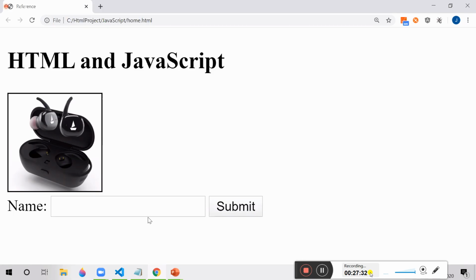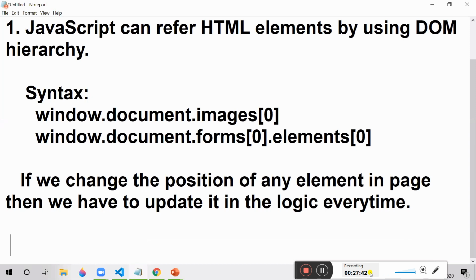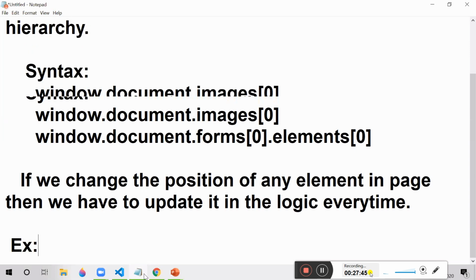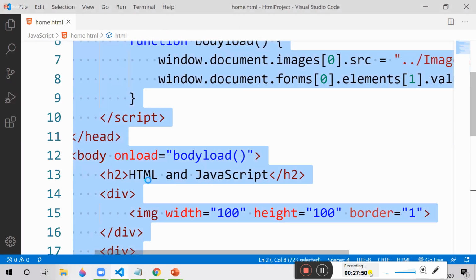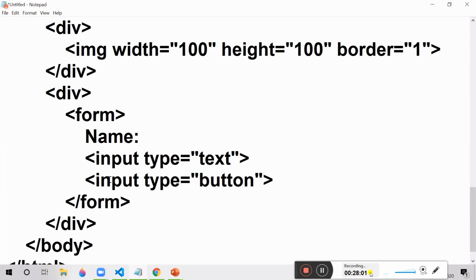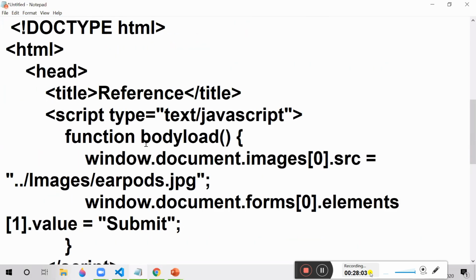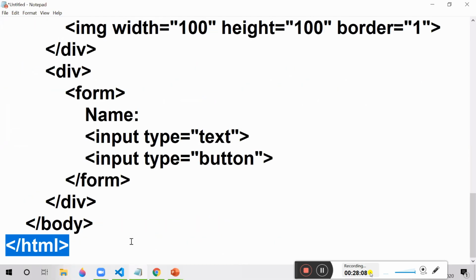What we can do here is we can use several other techniques. What are those? So I will give an example for this first. This is the example. I will copy it. And this example is just to make you understand how to handle the DOM hierarchy. This is an example. Now, what is another method?